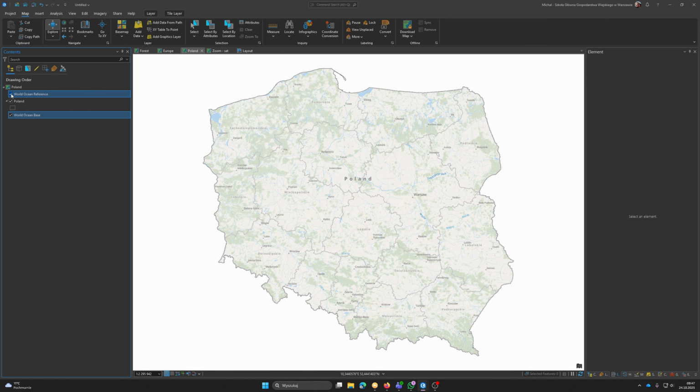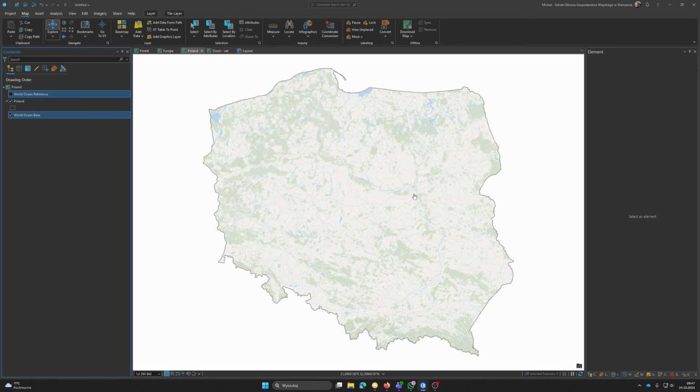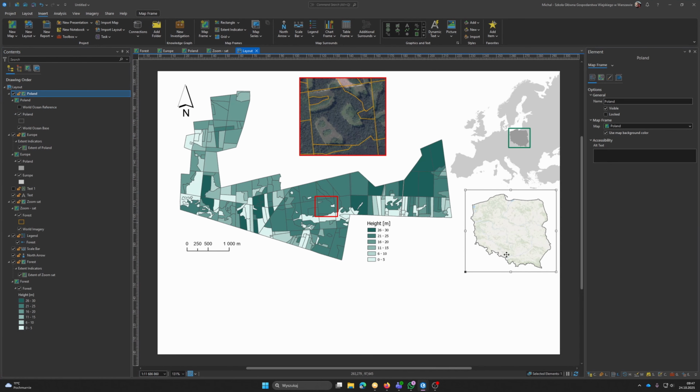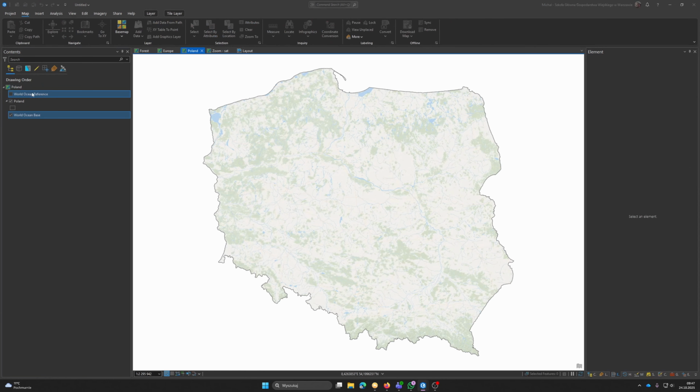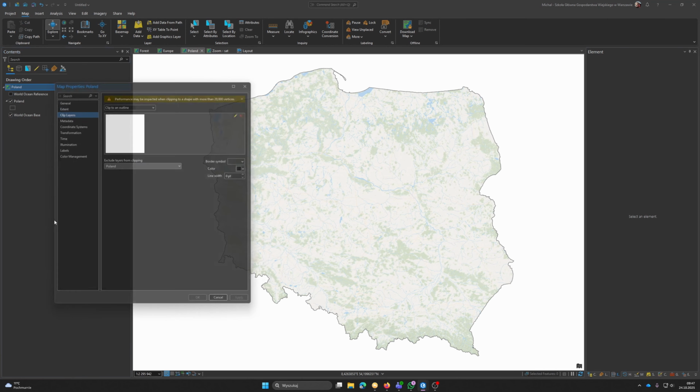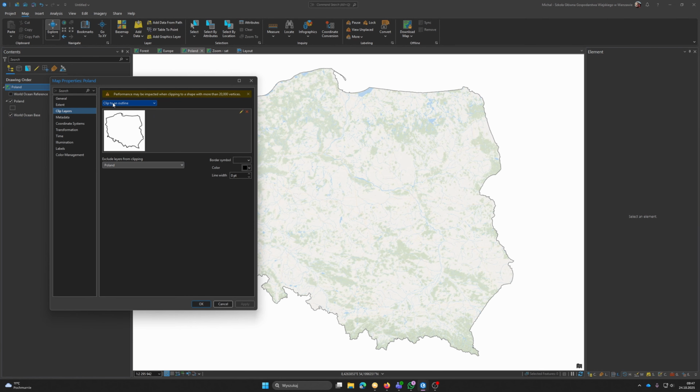You can switch off the reference. So I have the location of the forests, ground, rivers, everything is clear here. On the layout, as you can see, it looks quite good. And one thing which I remind you, it's clipped here to the border of Poland, because in the properties I said clip to an outline. Yeah, so now it works.